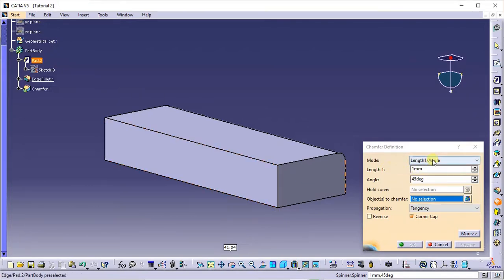So here we have the mode length, angle. We have different kinds of modes. We have length, angle mode. We have length mode. We have the chord length mode. We have the height angle mode. We have the hood curve and angle mode. We have the hood curve and length mode. The most common people use is the length angle mode. So we are going to be using a length of, here it's 1 mm and 45 degrees. I'm going to be using a length of 5 millimeters and an angle of 30 degrees for this.